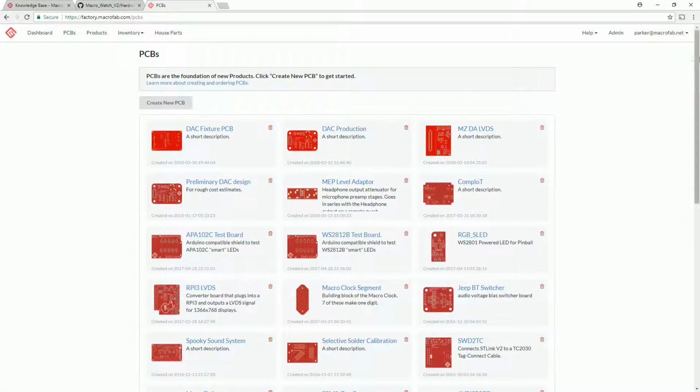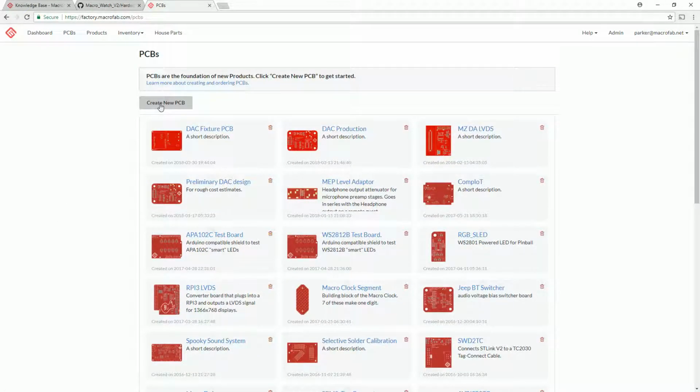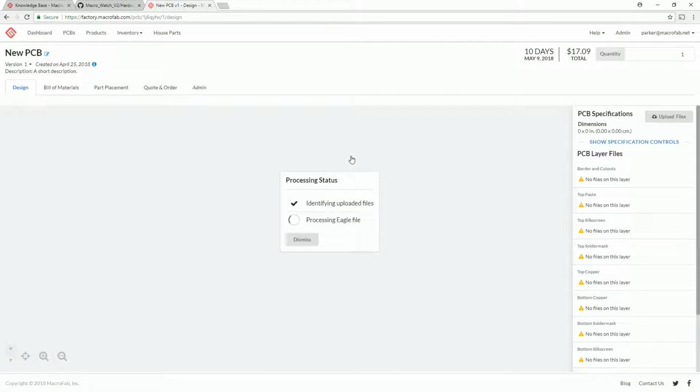So I logged in and went to my PCBs. So here's all my PCBs. I'm going to create a new PCB, and I am just going to drag and drop this .brd file in, and it's going to upload and start processing that Eagle file.